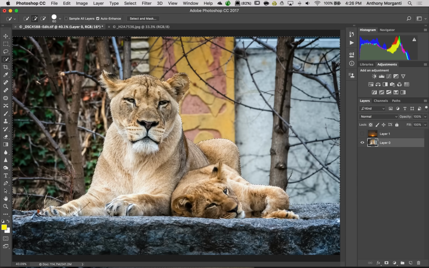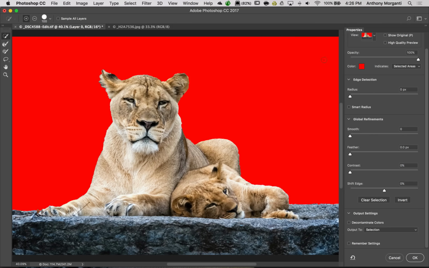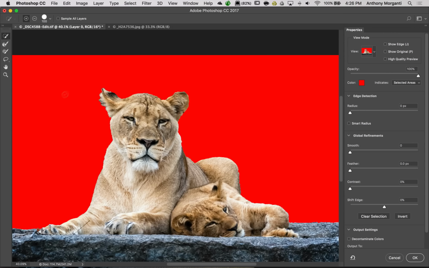Now, if you're using an older version of Photoshop, up here there'd be a Refine Edge button. Now it's called Select and Mask. So we're going to click on that. It will bring you the same way. It just cosmetically looks a little different, but it does the same exact thing if you're using an older version of Photoshop. So we have different views.